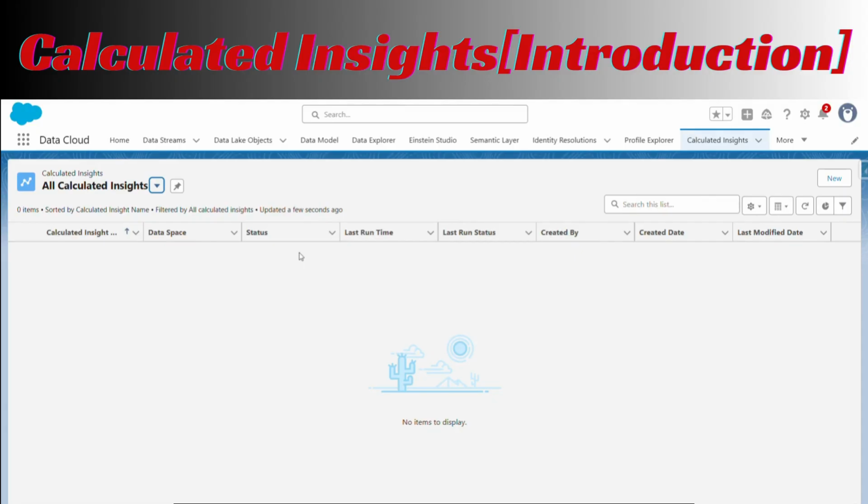If I talk about its definition, Calculated Insights are like smart formulas or rules that you apply on top of your customer data to calculate metrics, scores, or KPIs that help you analyze customer behavior and make business decisions. I know, it sounds very technical and difficult, so let's think of it like Excel. You have raw rows of data, but until you create a formula like sum, average, or count, you don't get real insights, right? Calculated Insights work the same way inside Data Cloud.